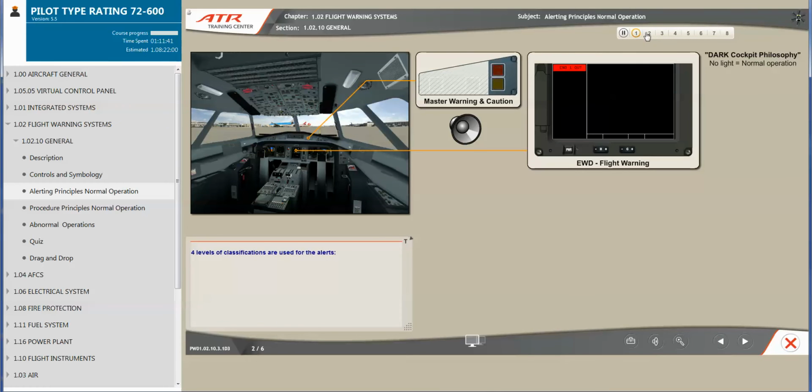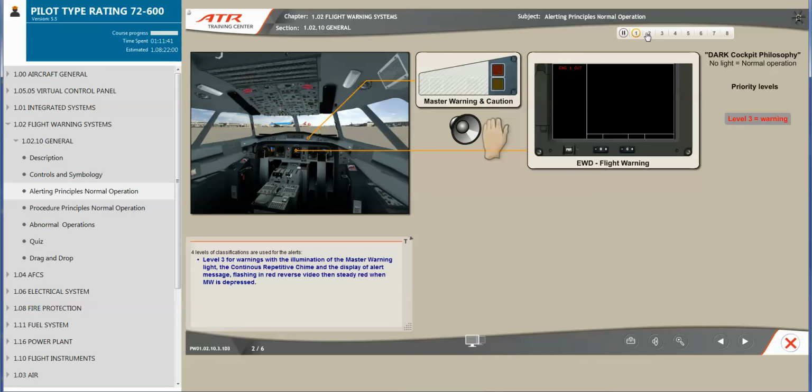Four levels of classification are used for the alerts. Level 3 for warnings with the illumination of the master warning light, the continuous repetitive chime, and the display of alert message, flashing in red reverse video, then steady red when master warning is depressed.